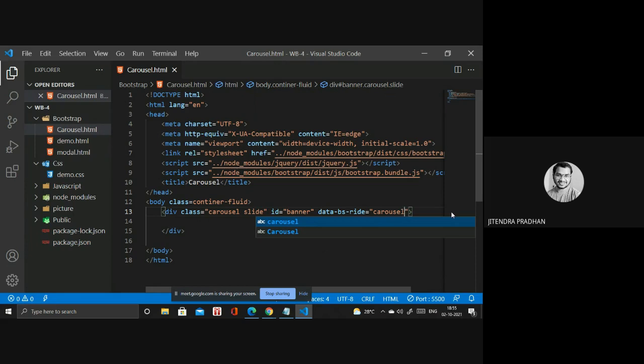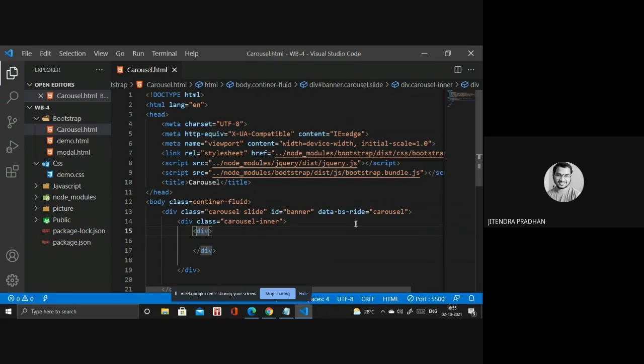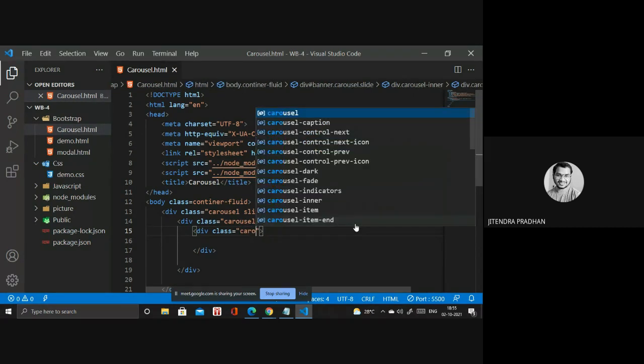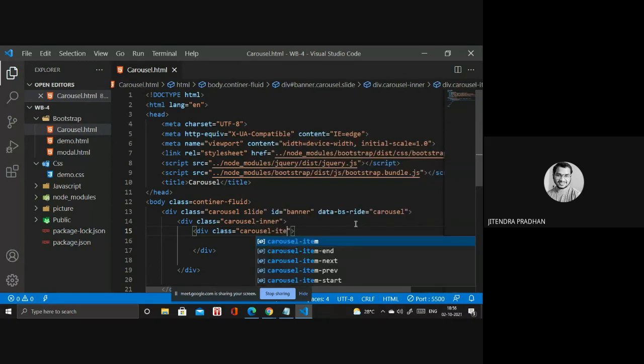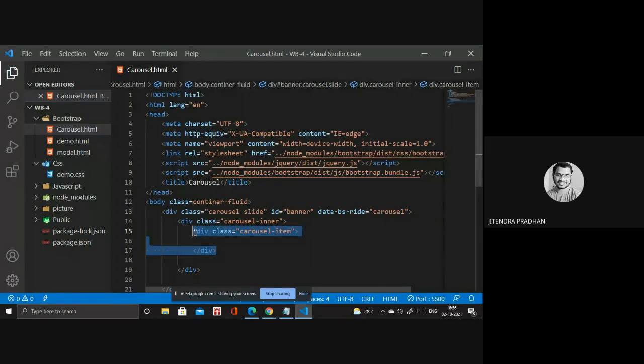In that we need a carousel inner, so you have to design a div. Inside the div you have to write the class, carousel inner. Okay. Next, in the inner we have the carousel item. Every item means it's a picture, so the class you have to write is carousel item. Okay, done.